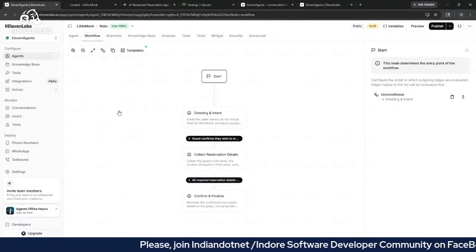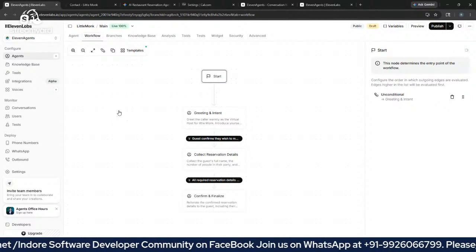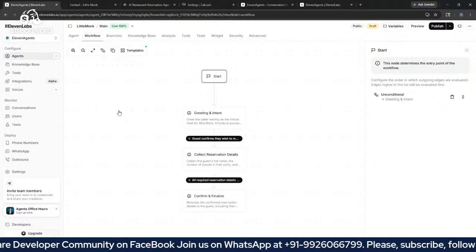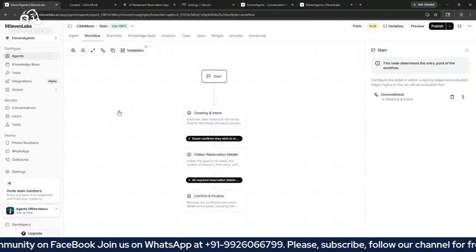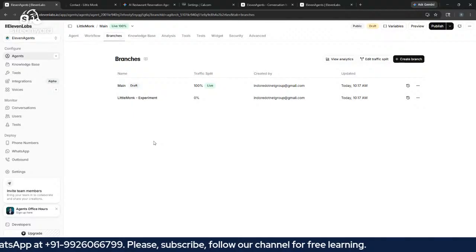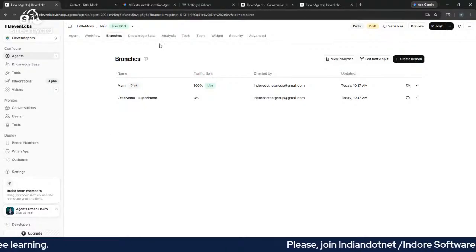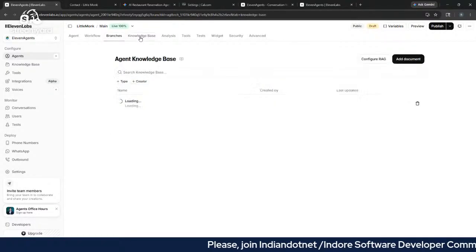So the workflow is how you channelize or differentiate your different tasks and assign them to different sub agents. Then there are branches, which are published into your ElevenLabs branch. So you have the backup, I can say, so you can utilize it.